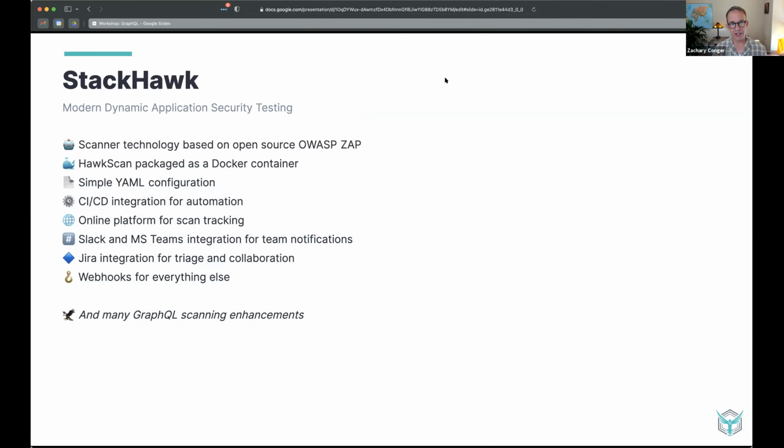So that brings us to StackHawk, our company. We make this scanner. We call it HawkScan. It's based on OWASP Zap, as I mentioned. We package it as a Docker container, and it's got a simple YAML configuration file that makes it really approachable, really easy to configure, but not only configure, but actually automate. So you can keep that YAML configuration in your source code repository along with your code. It's very easy to automate it in CI/CD.